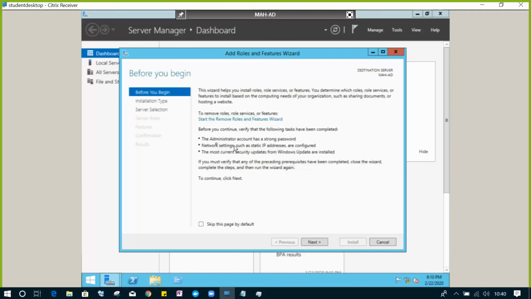Now, Before You Begin, you just have to read all this information. Guys, I already configured a static IP address and a strong password, everything. These are the prerequisites, and I have already done them previously. I set a good password and a static IP address. Windows updates are not required. So now just click on Next.